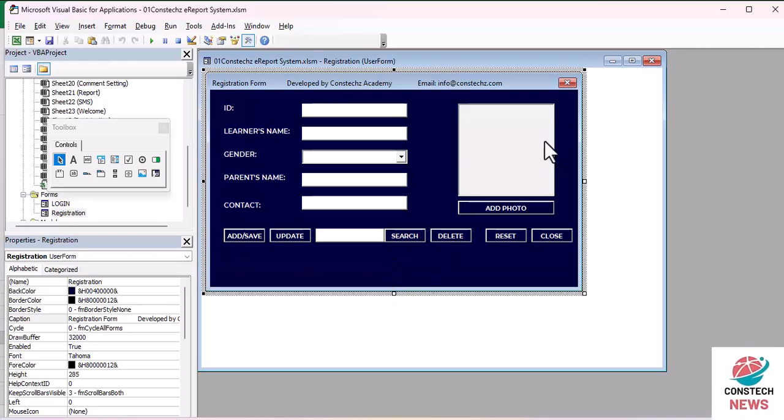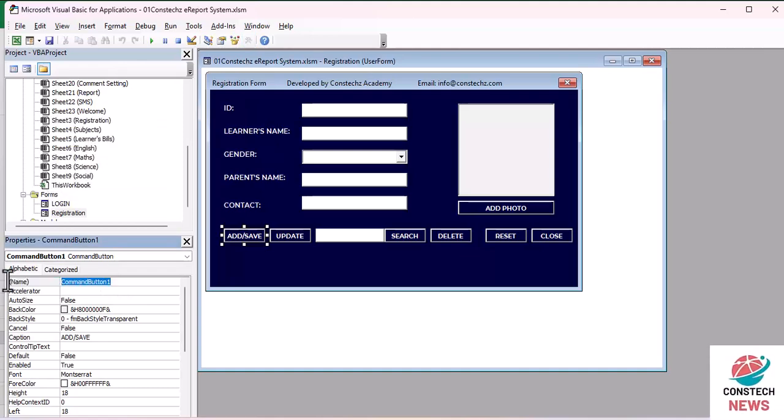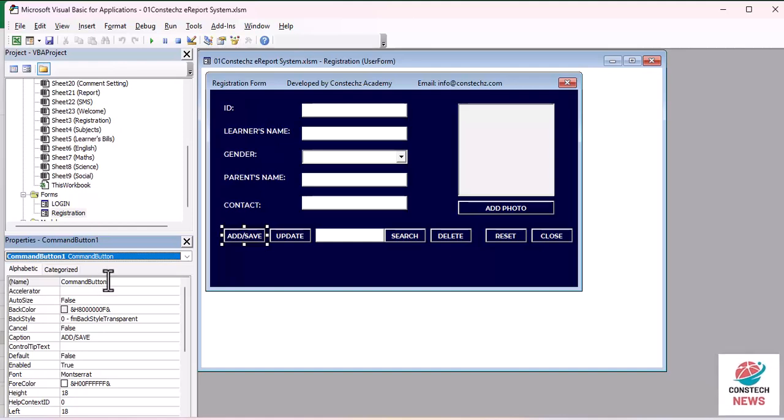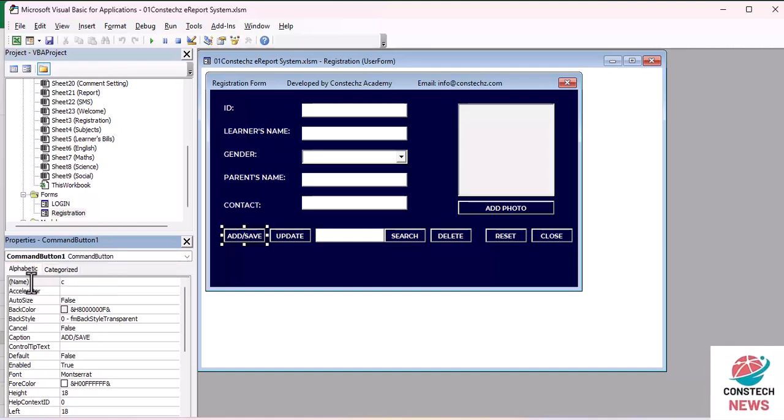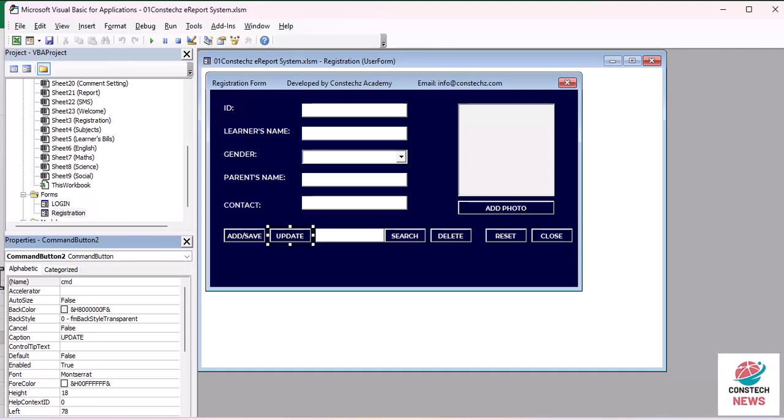So that's all. Now let's use ChatGPT to help us generate the code for add or save, for update, for search, for delete, for reset. But before that, click on the command button and come here and change this name. Change it to cmd, small letter c, then add. Go to the next one. CMD update. Do it as I'm doing it.